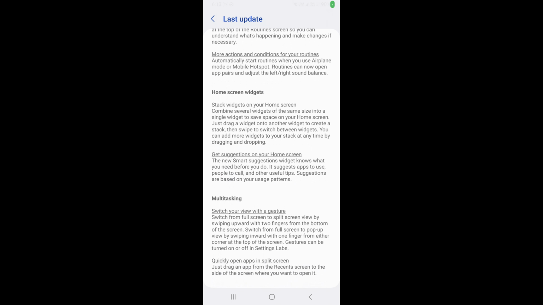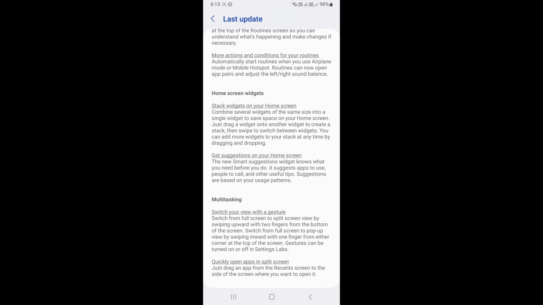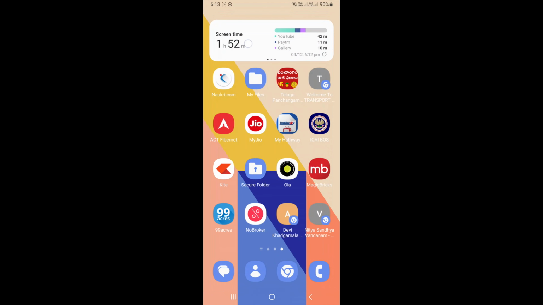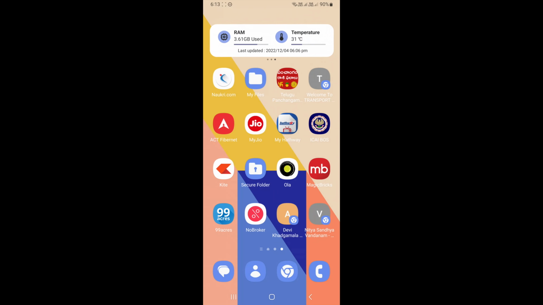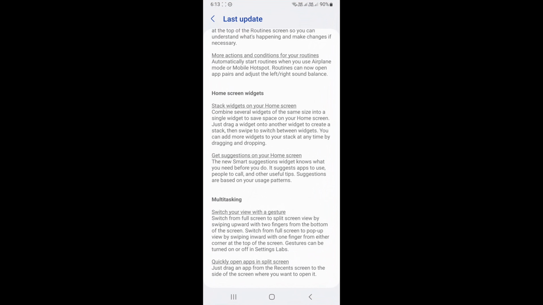The next section is home screen widgets. You can stack widgets on your home screen to save space or to make it more convenient or nice. So here I'll show you. I just stacked two widgets, digital wellbeing and device care, on top of each other. Now I can just swipe through them. It is so handy and easy to use, so it's a great feature. Now you can also get suggestions on your home screen.